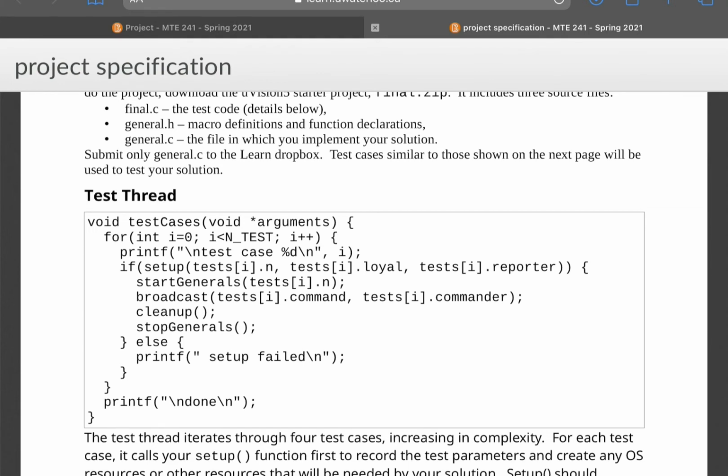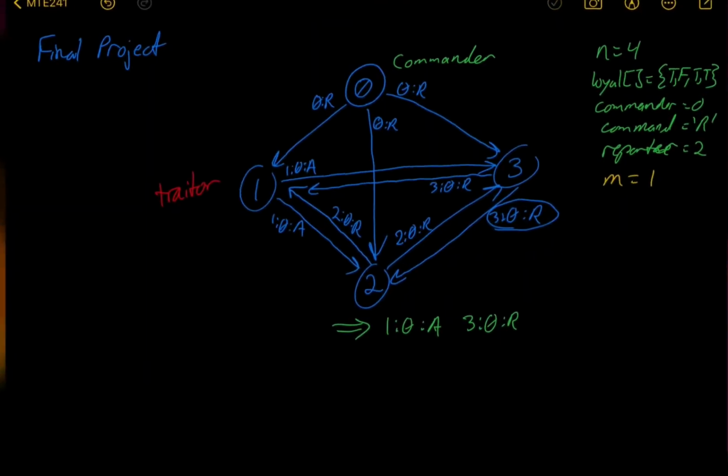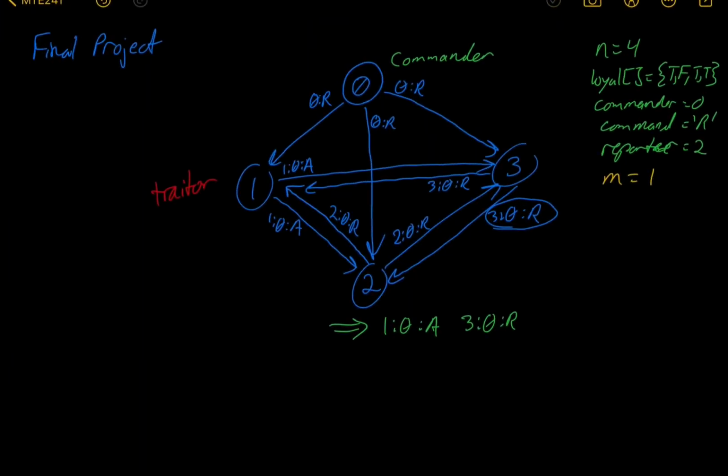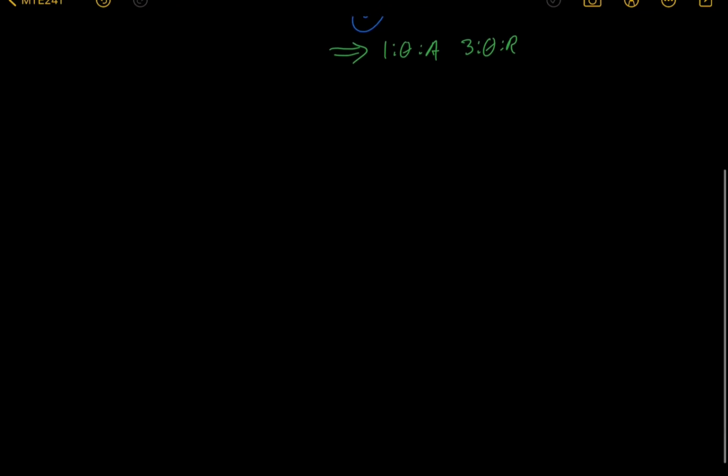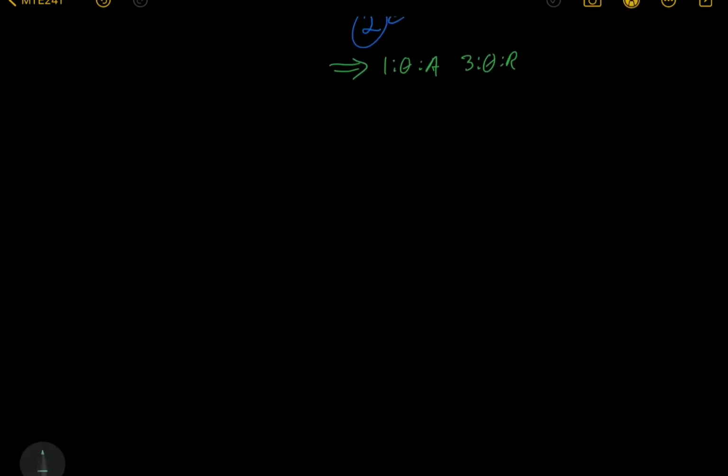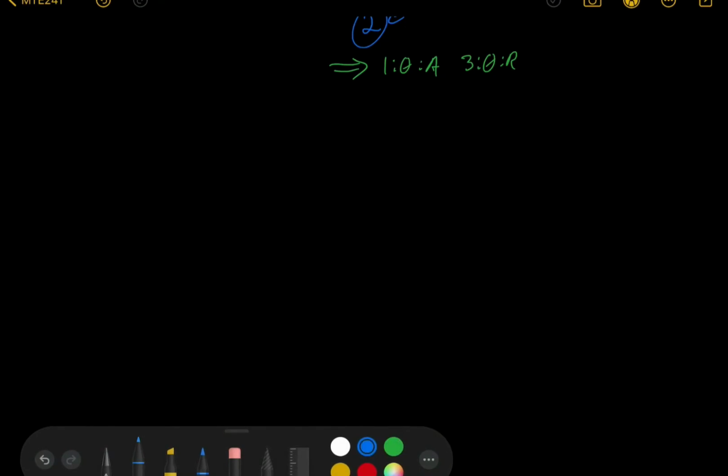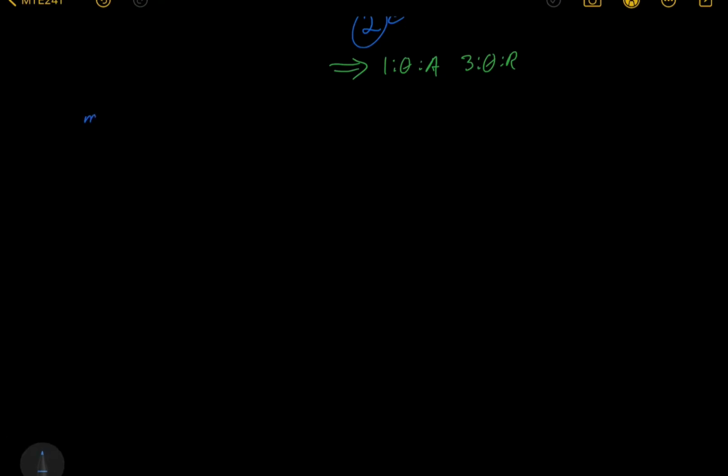So I'm going to diagram what's going on here, and then I'm going to fill in some pseudocode for each of the 4 functions that you have to provide: setup, broadcast, general, which isn't seen here, but it's run by start generals, and cleanup. Let's go back here. So what we're going to have is, I'm going to squeeze this on the left side a little bit.